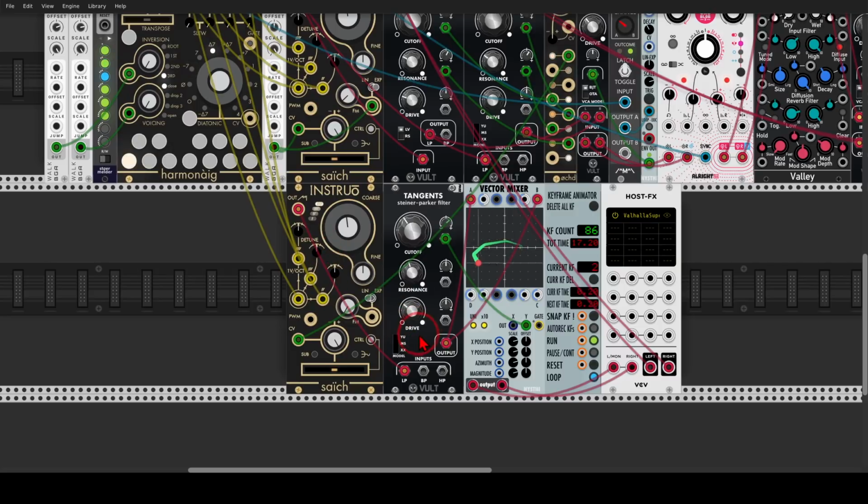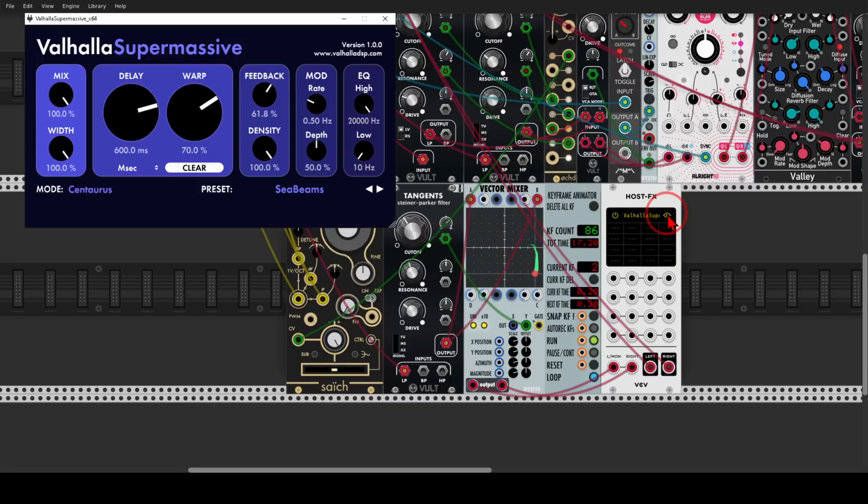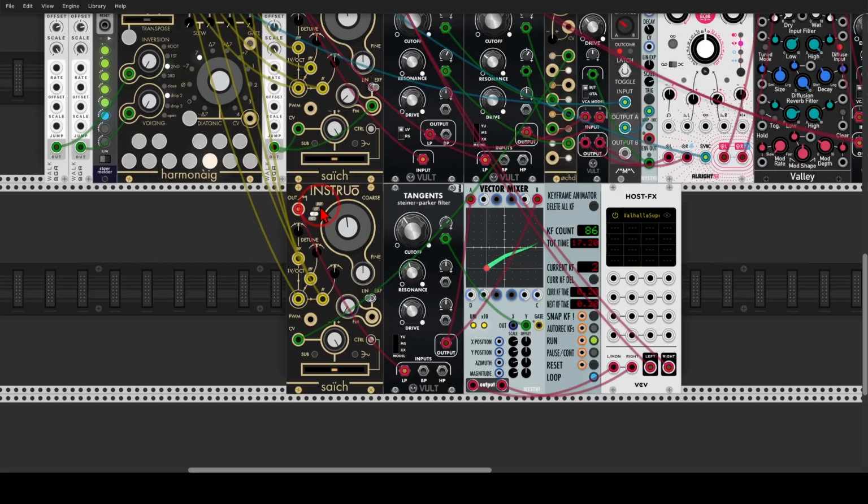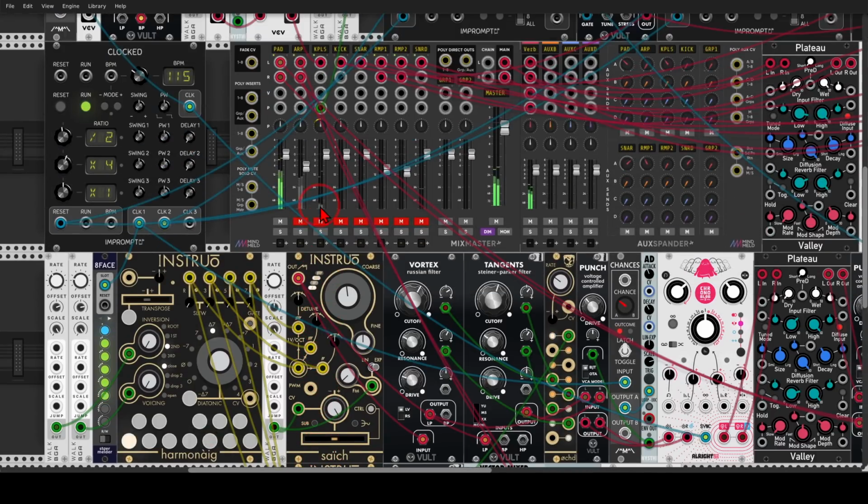This is going through a filter, and I have here the vector mixer from Nischi, which I'm using to add movement left and right, and also to the level, to the amplitude. And what makes this a nice pad is the Supermassive from Valhalla. I have the mix all the way up, so even though it's arpeggiating the voices, what we get is a nice lush pad to sound like this. This is just this pad.